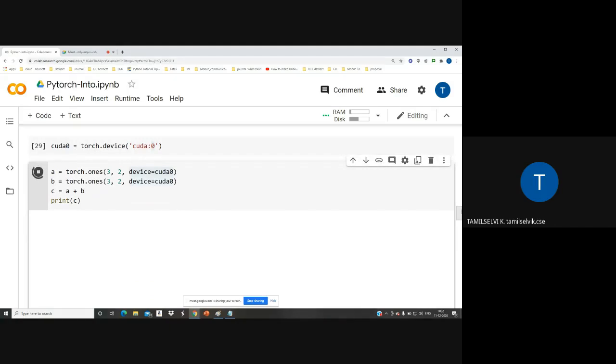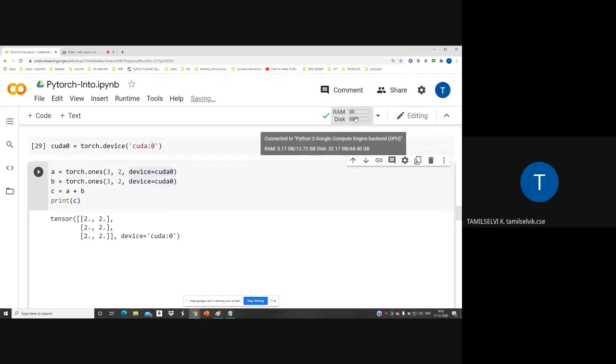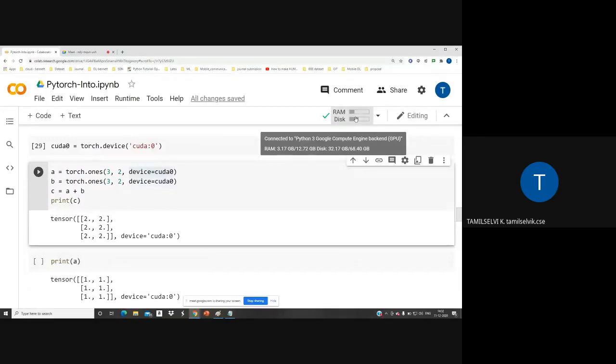Wait for a while. It is taking time because I have to connect with the cloud. Okay, see here, it is connected with the compute backend and GPU. You can identify this in the output itself. It is showing CUDA 0. And now you can say that it is taking time.